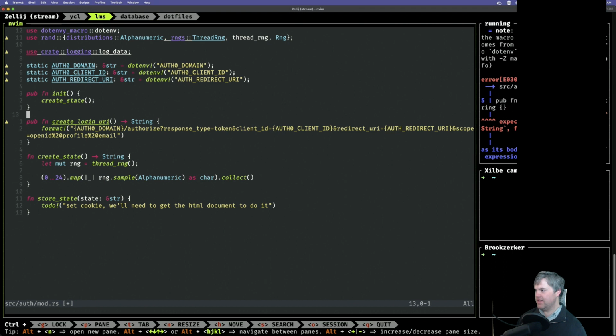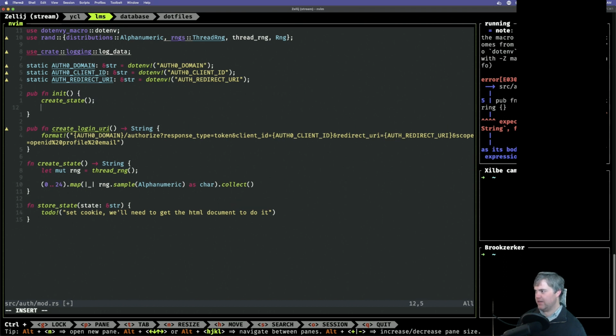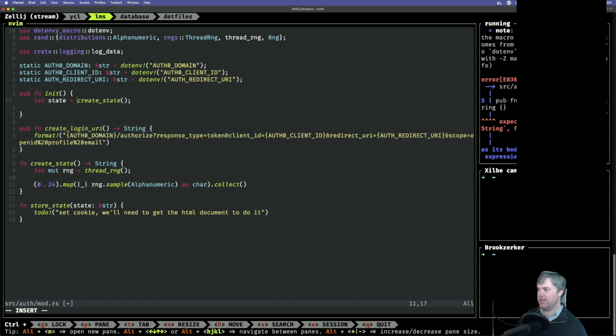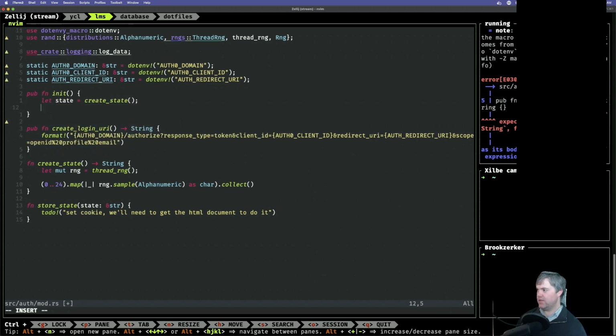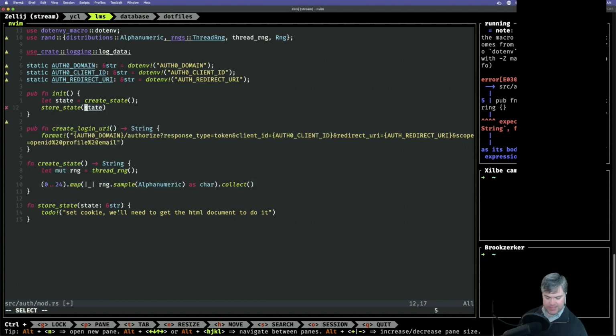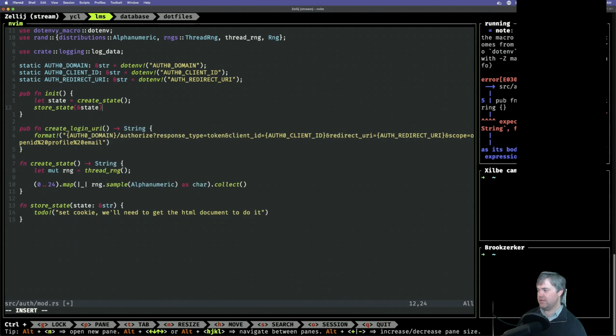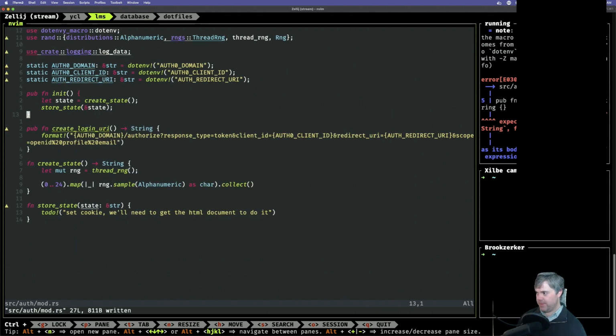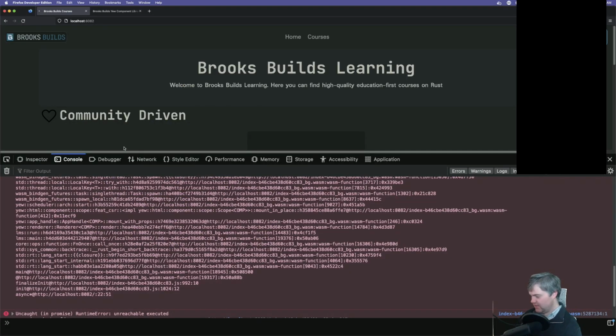And then let's take this. It will store it, create the state. We'll get state equals you. And then we'll store the state and pass in a reference to state. Okay. That should give us an error the next time we load this up.